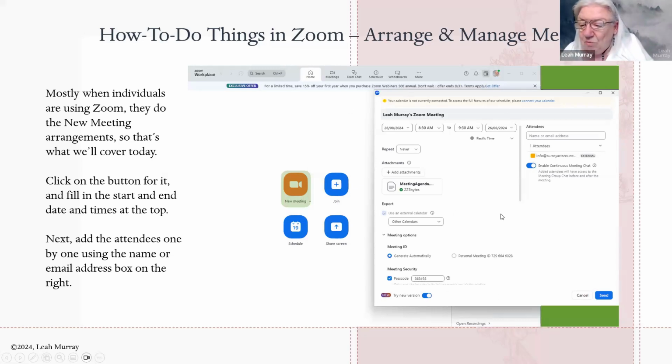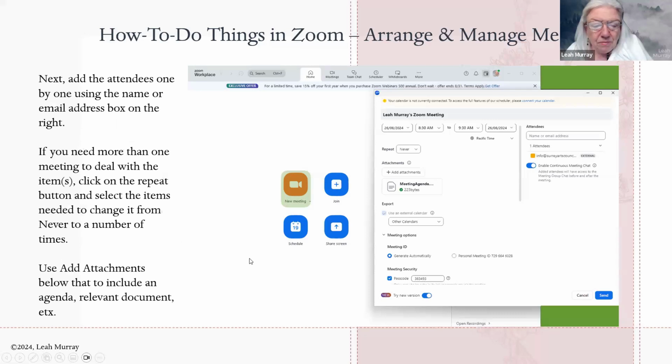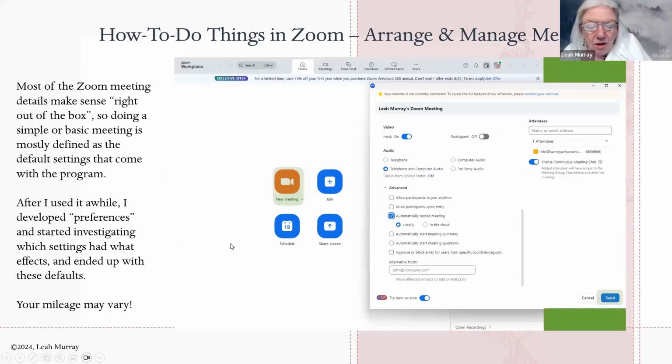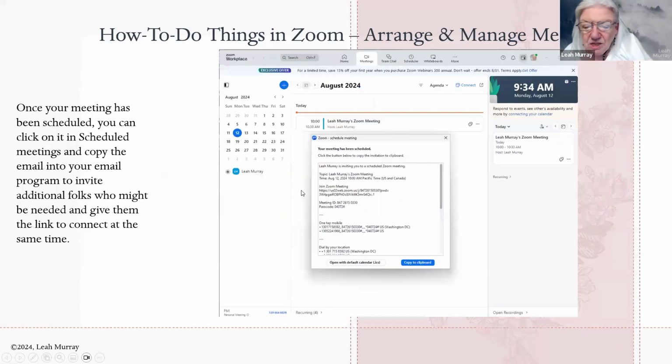Once I've set up my meeting with all of these contents, I click on send, and it will pop the next little bit up, which is this. Once I've scheduled it, it will pop this up and let me see exactly what I've sent out to people as an email to let them know what it is. It will also let me copy this to the clipboard so that I can paste it into my chat app on my computer and send it to people.